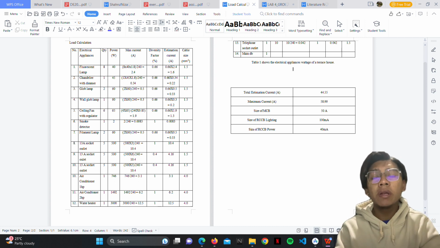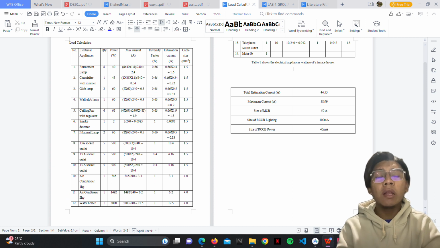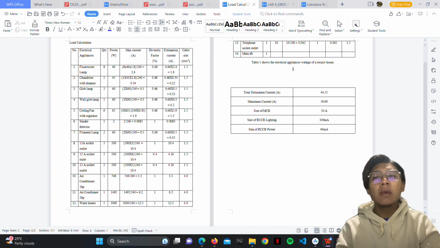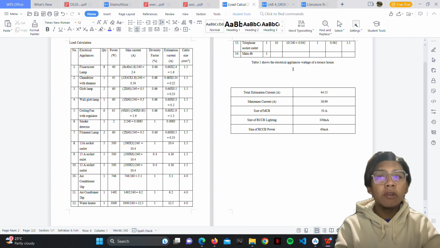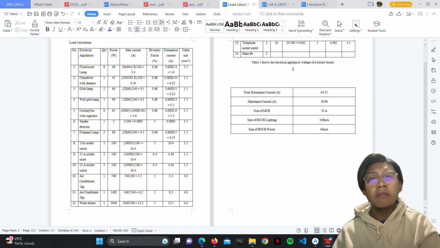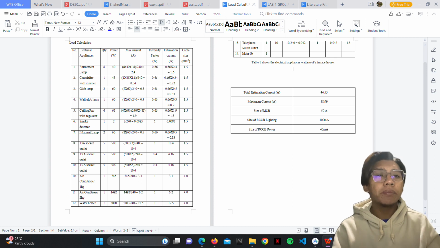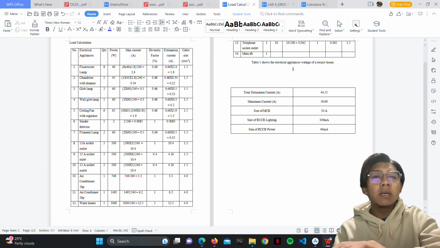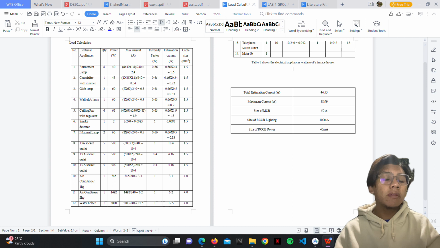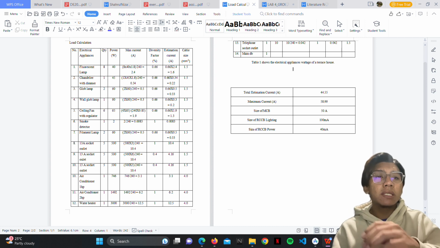To find the max current, you multiply the quantity of the electrical appliances by the power, and then you will get the answer for the max current. The estimated current is the diversity factor multiplied by the max current. And from the estimated current, we can find out the thickness of the cable size needed.